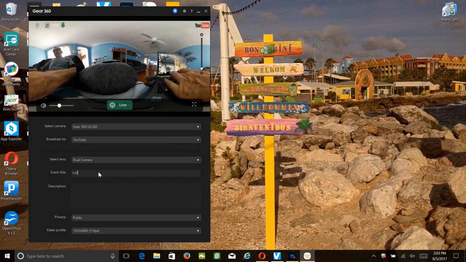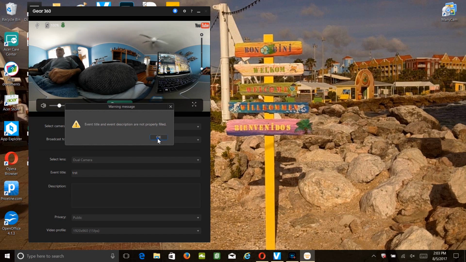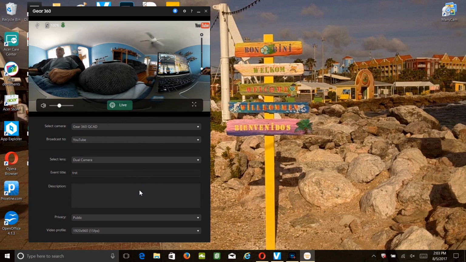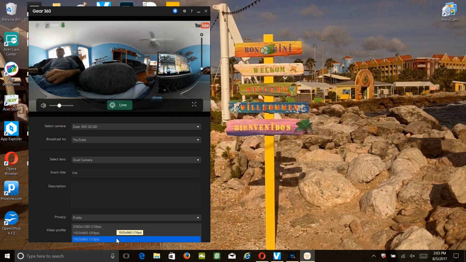put anything in there, and you cannot simply click live again because it's going to ask you to fill out the description. It does not have any tags to fill out at this given time, but you can go public and your profile's your video resolution, 720p, HD 1080p, and possibly 2K, from 15 frames to 30 frames per second. Then you're able to click the live button and you can broadcast live.